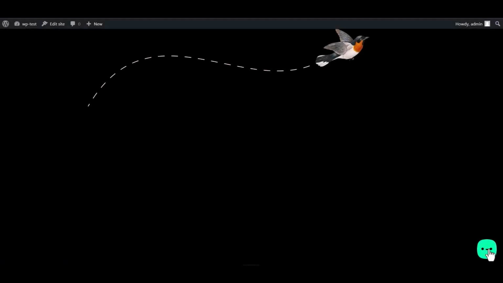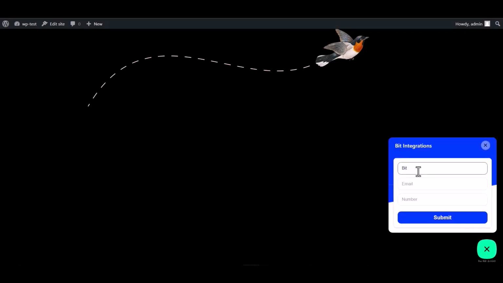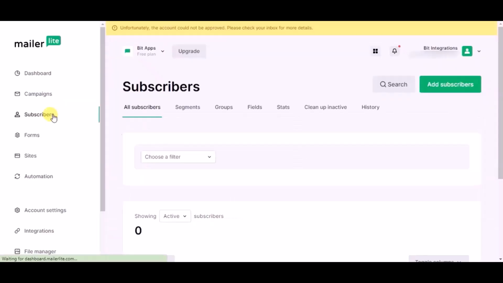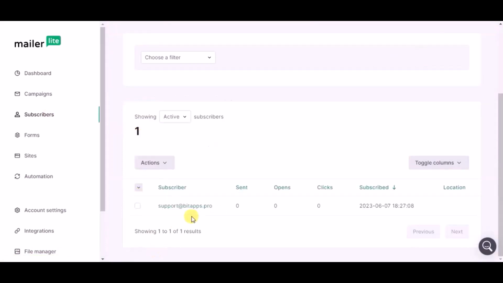Go to the WordPress page and fill in the form. Submit it. Form submitted successfully. Now go to MailerLite dashboard. Click on Subscribers. You can see subscriber created successfully in MailerLite.